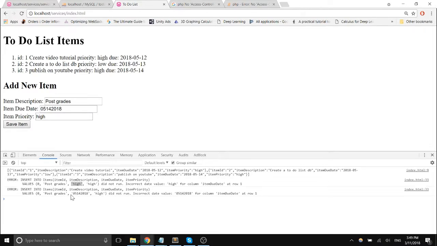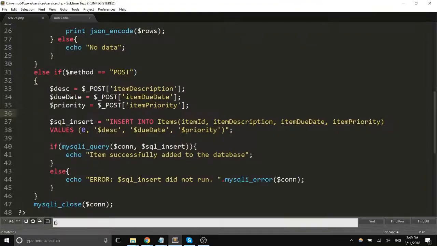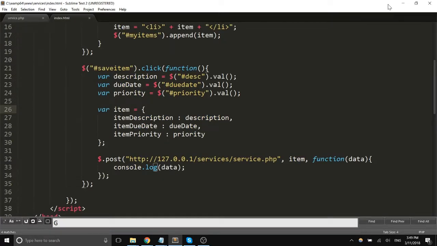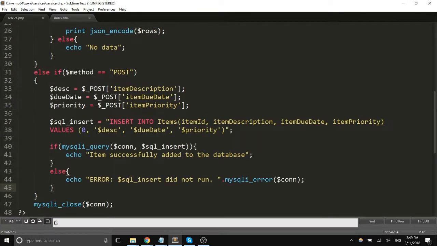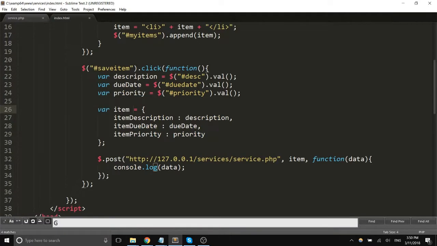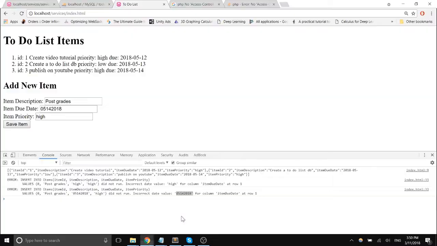Now the error message says it did not run, incorrect date value. It gives me the reason why it did not run. This is not a correct date value. Okay, so this tells me why the problem is happening. So what we need to do is, not in service.php, sorry, in the web form here, you have to enter the date type that matches the placeholder.